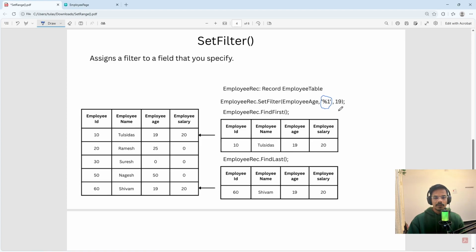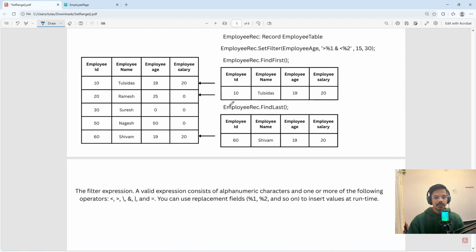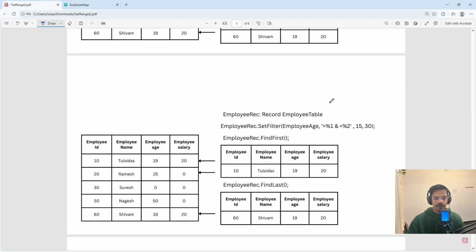So this is a simple filter that I applied using the set filter. But if you wanted to apply a complex filter, for example, I wanted to retrieve records where employee age is greater than 15 but should be lesser than 30. So here you can see I have three records. When I actually add the filter, it is going to add pointers on the records where the employee age is greater than 15 but lesser than 30. So here you can see employee age is greater than 15, that is 19, but here you can see 25, but it is lesser than 30.